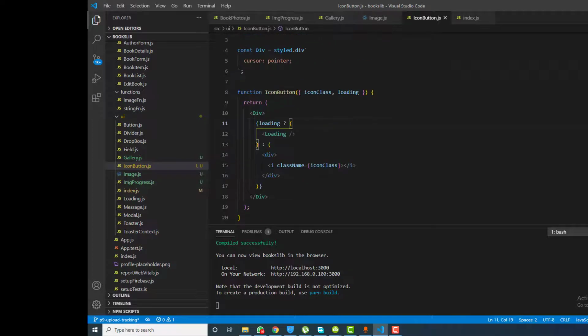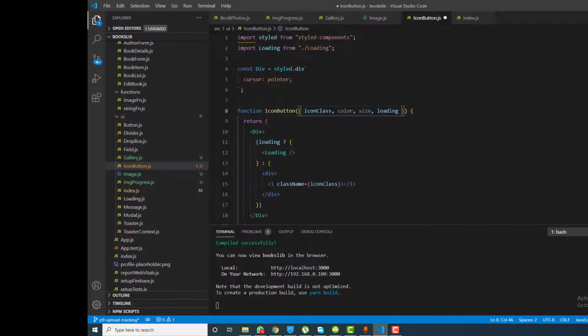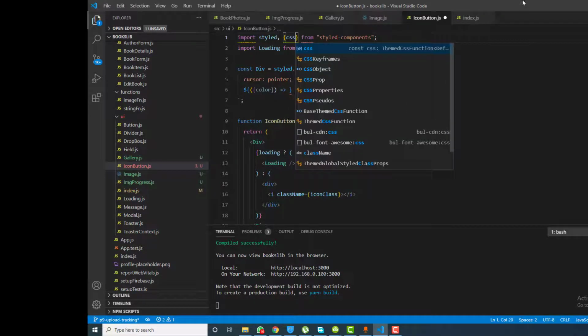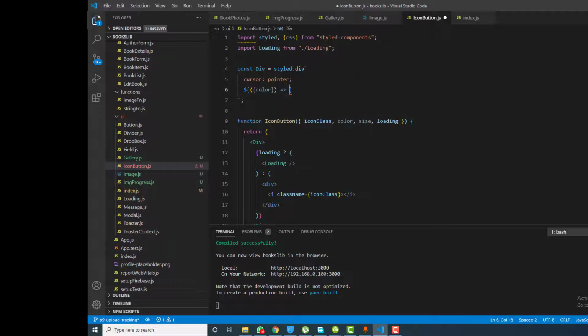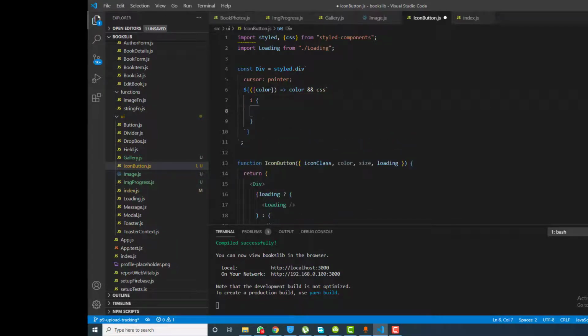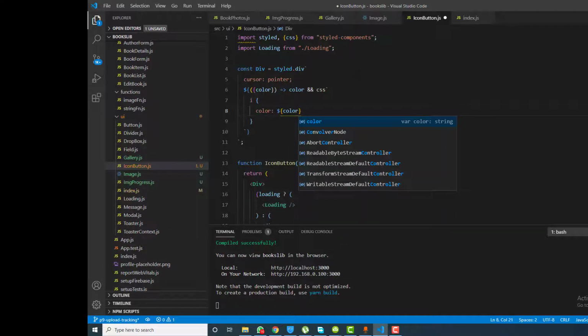Next, we'll style it. We'll add also color and size props. We can check if there's a color prop and apply it to our i element for the icon. So we'll grab the color from the props. First, we need to import the css function that allows us to add a style sheet. If color and css. Then we'll target the i, and for the color value we'll add the color prop. Same for the size.